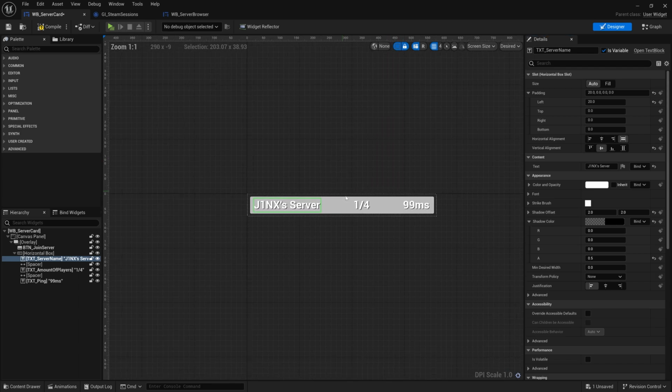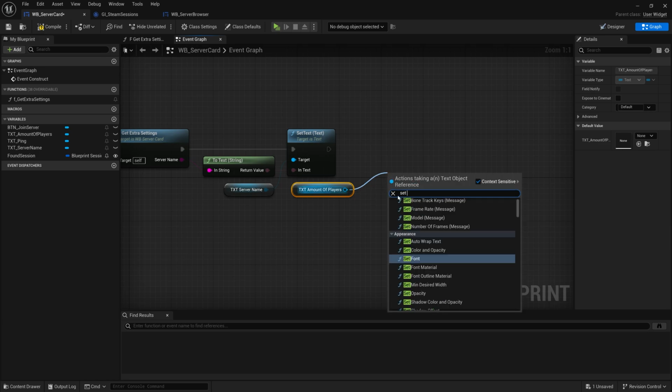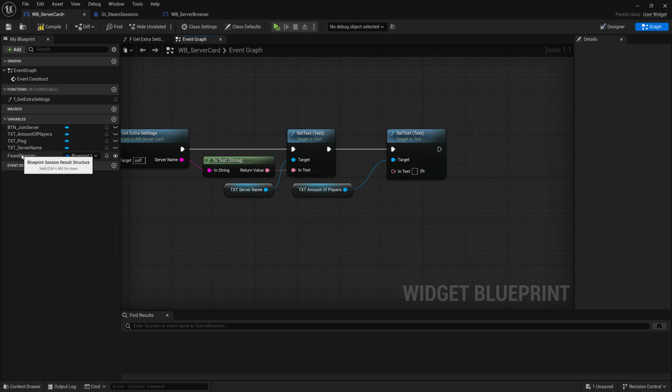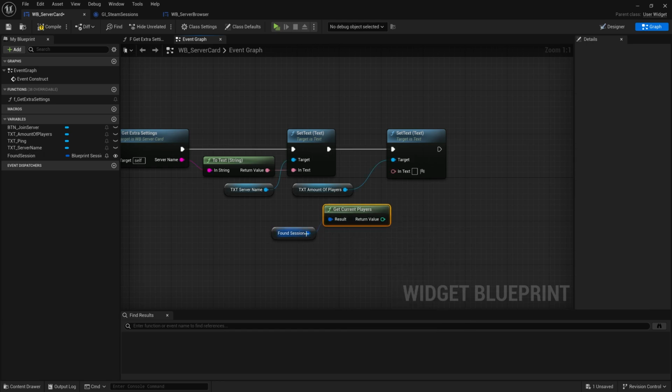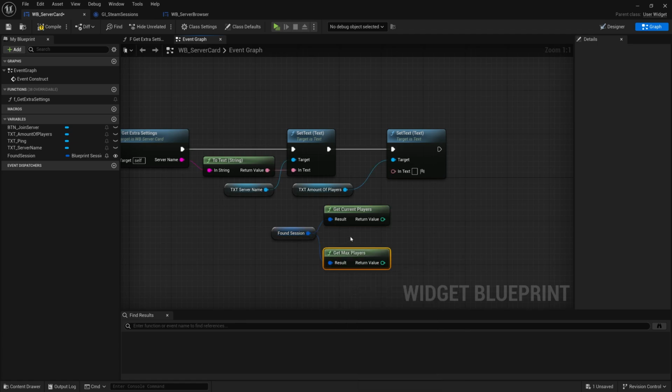Okay, so that text name is finished. So the next one is the amount of players. So let's take this text here and let's drag and say set text. Go ahead and select it. Now the amount of players, we have to use this found session again. So if you drag it out, we can say get current players. So how many is in the server, and get max players. How many can be in the server?